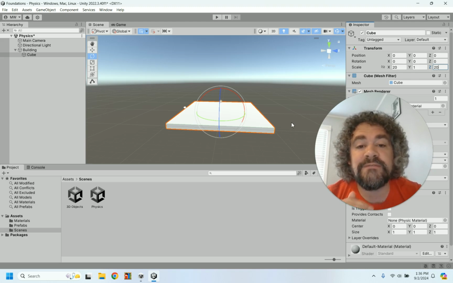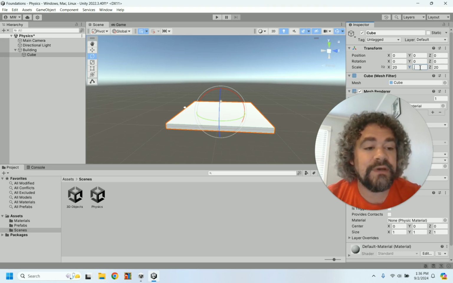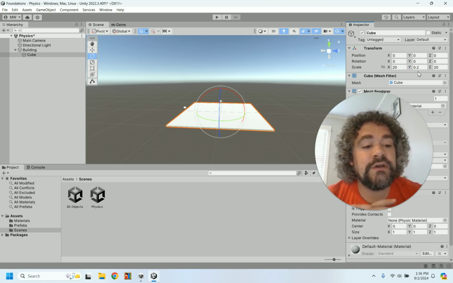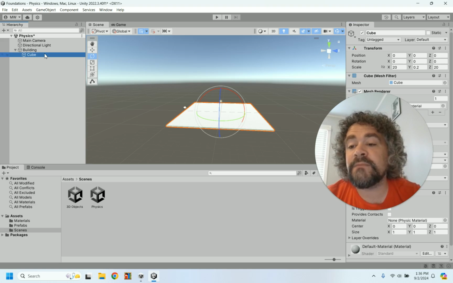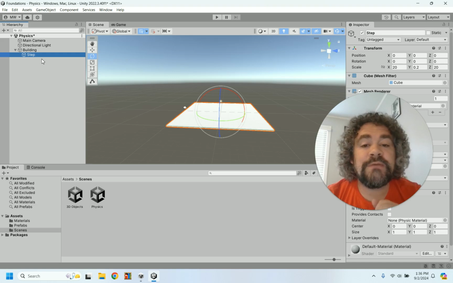Now, this is actually going to be my first step. 1 meter is really tall for a step. I Googled it earlier before making this video, and it turns out the average step height is 0.2 meters. So I'm going to go ahead and change that. So now I have 20 meters long, 20 meters wide, but only 0.2 meters tall. So this will be my first step. And in fact, let's go ahead and rename it Step. There we go.